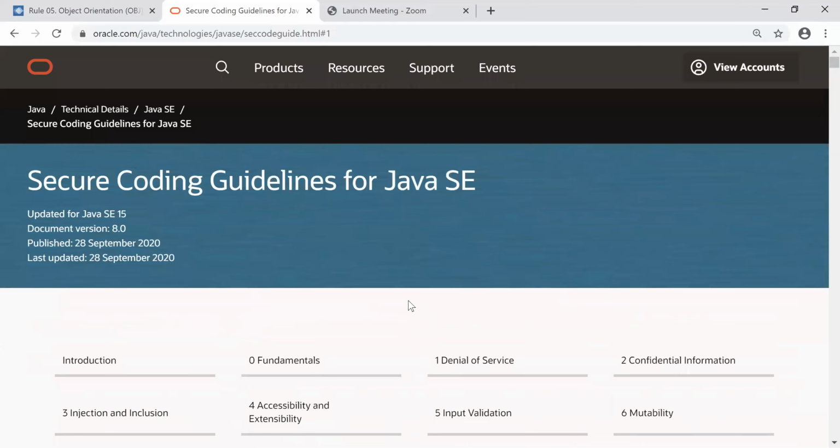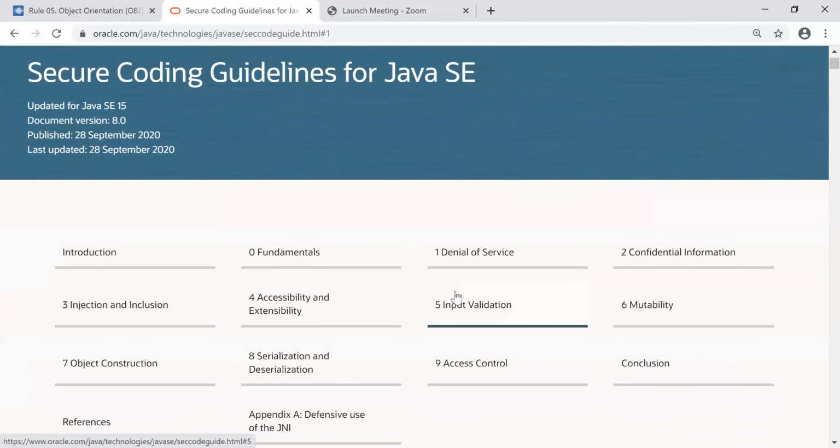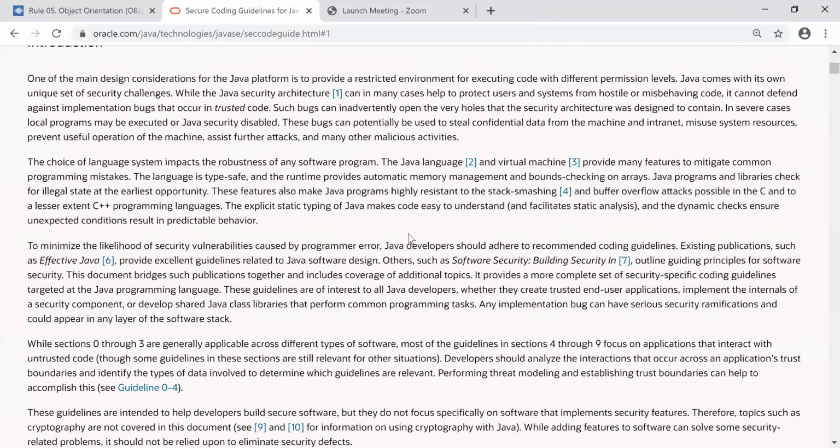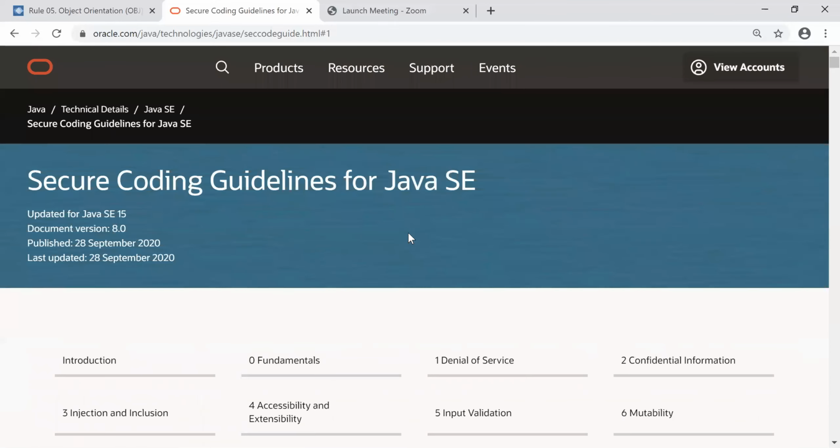But in the future, if you work as a software developer or security engineer for software, maybe you will need to refer to Oracle's secure coding guidelines quite often. Over here, it's mostly just description, so it's not that easy to understand.